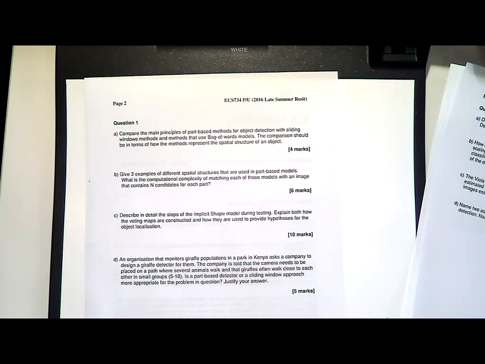And you could also have a question like this one. Basically, an organization that monitors the giraffe population in a park in Kenya asks a company to design an object detector, a giraffe detector, okay? The camera is going to be on a path where several animals walk, and the giraffes often walk close to each other in small groups. So what should we do? A part-based object detector or a sliding window approach?